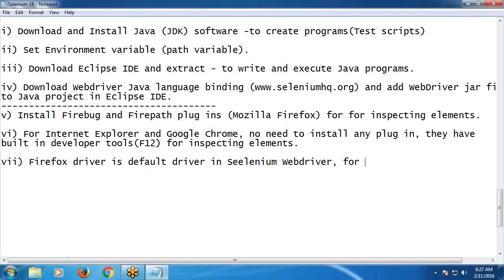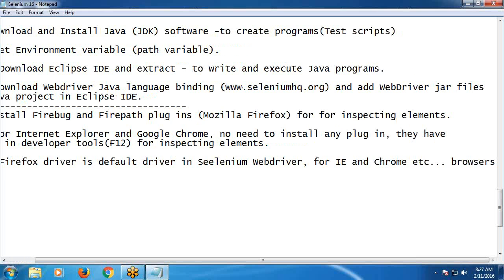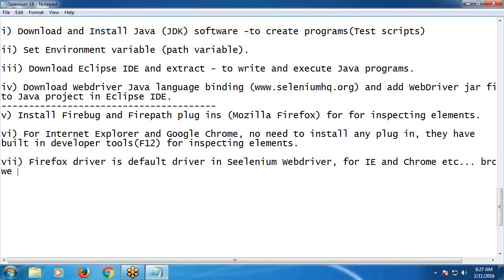For IE, Internet Explorer, Chrome, Safari, etc. browsers, we need to download browser drivers. No need to install browser drivers. We just download them and set the driver path in Selenium test cases. Okay, this is a brief introduction about Selenium WebDriver environment setup.